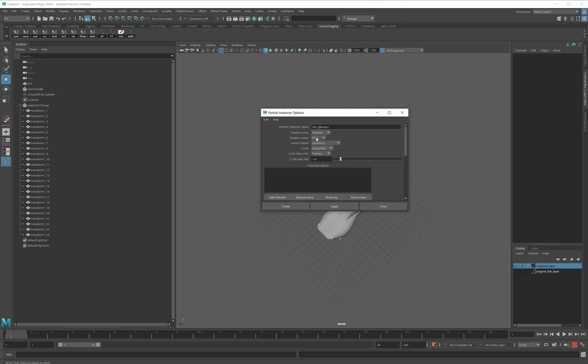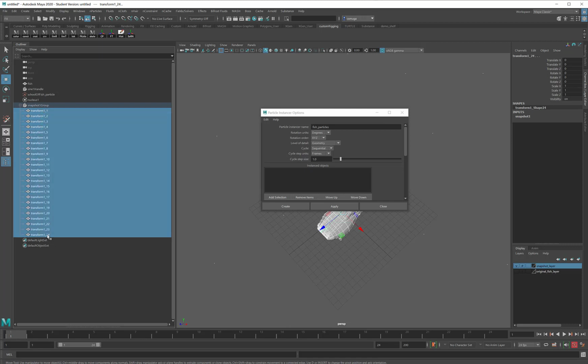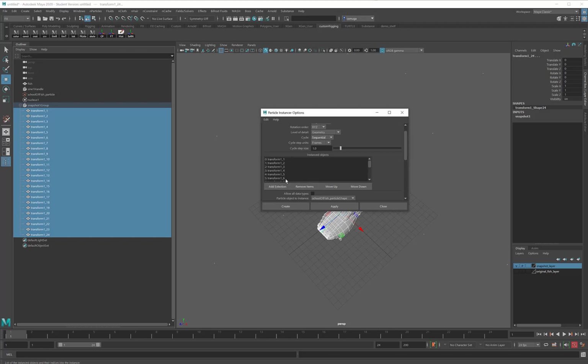Rotation units is degrees, XYZ is fine, level of detail is geometry. Your cycle may be set to none by default. You want to set this to sequential. Our step unit is frames, the cycle step size is 1. Next, I'm going to grab all of my transform nodes and I'm going to click this Add Selection button here so that they get loaded in as instanced objects, all 24 of them.